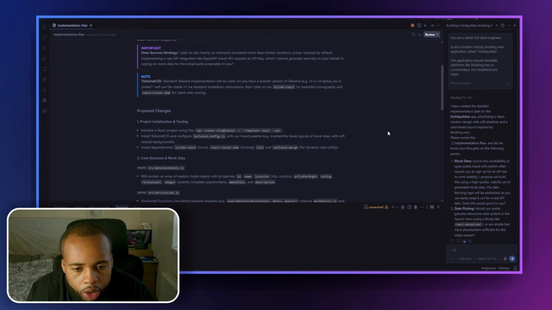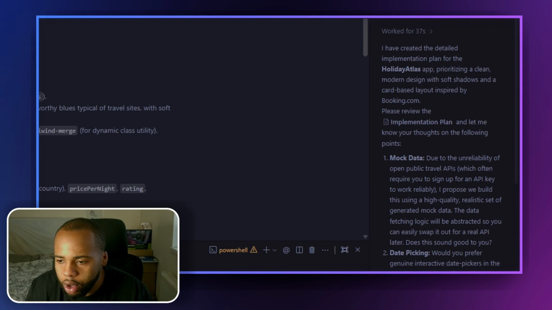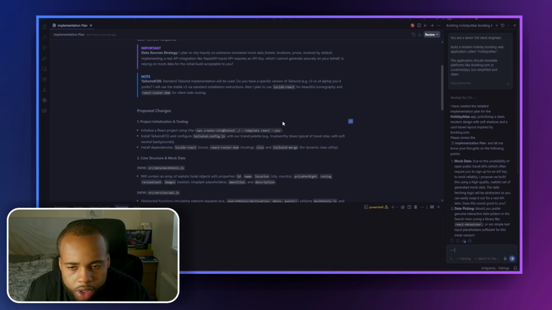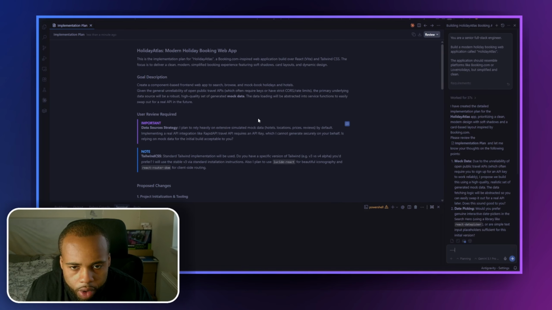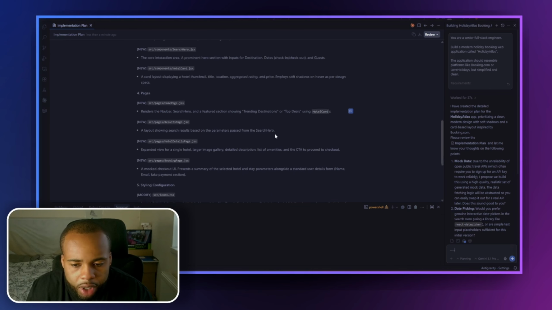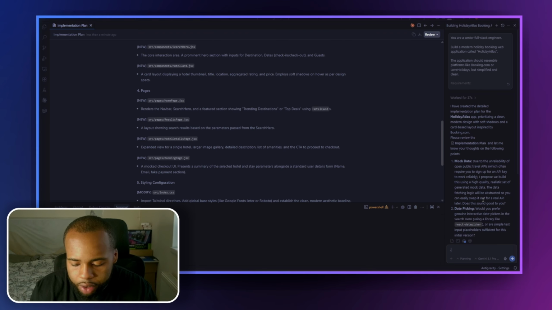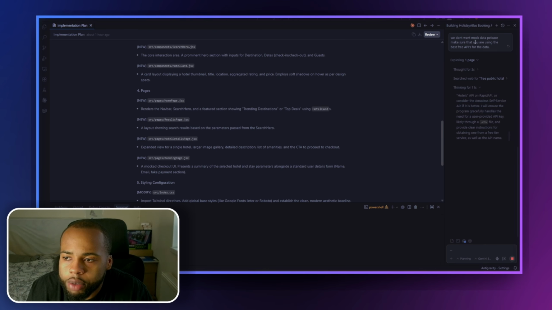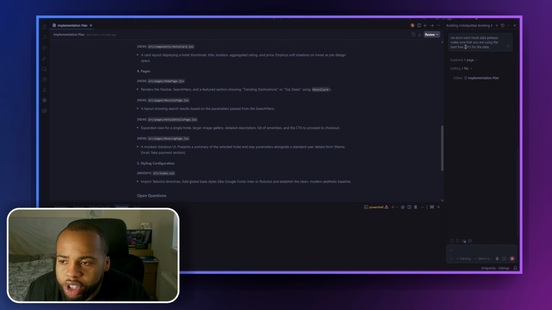But one problem I already see within the planning is talking about mock data over here. We don't really want mock data within our system. We want this to be realistic. So let's make some changes to that. So let's see if this is going to be an easy fix. Pretty much said we don't want any mock data. Please make sure that you change it to the best free APIs for the data.